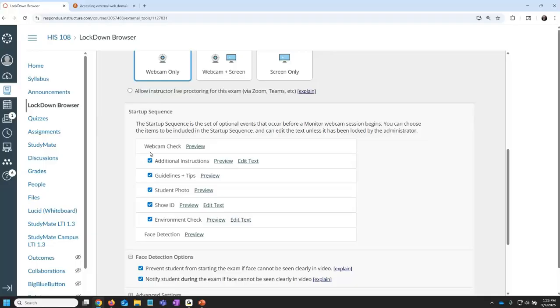The first is this webcam check. You can't turn this one off. Every student has to do it every time. And what it does is it makes sure that the student's webcam, microphone, internet connection, all that technical stuff is working properly. If anything goes wrong, this is one place that they can access troubleshooting and even 24/7 live chat support.